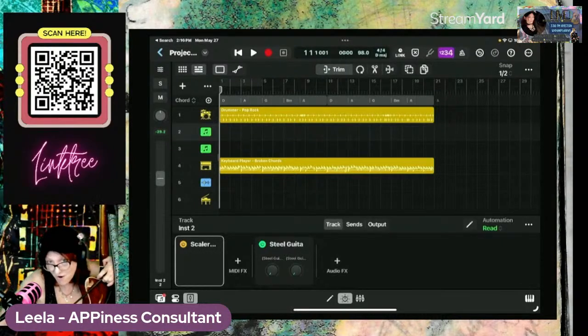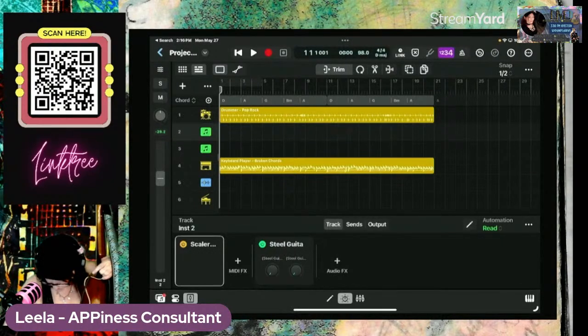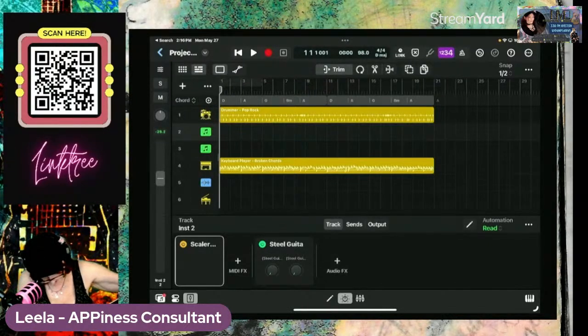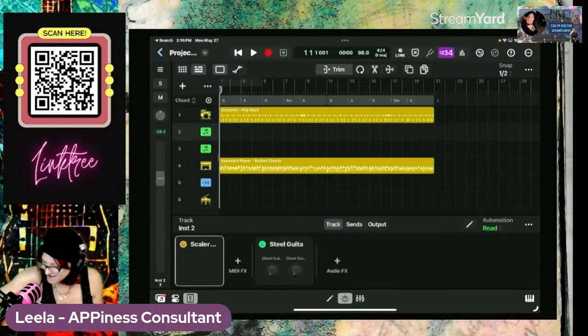Do you guys know how many songs I have? I have over 50 songs. Somehow I've made them, despite the fact that I don't know what I'm doing at all. I'm using Logic. I'm illogical.